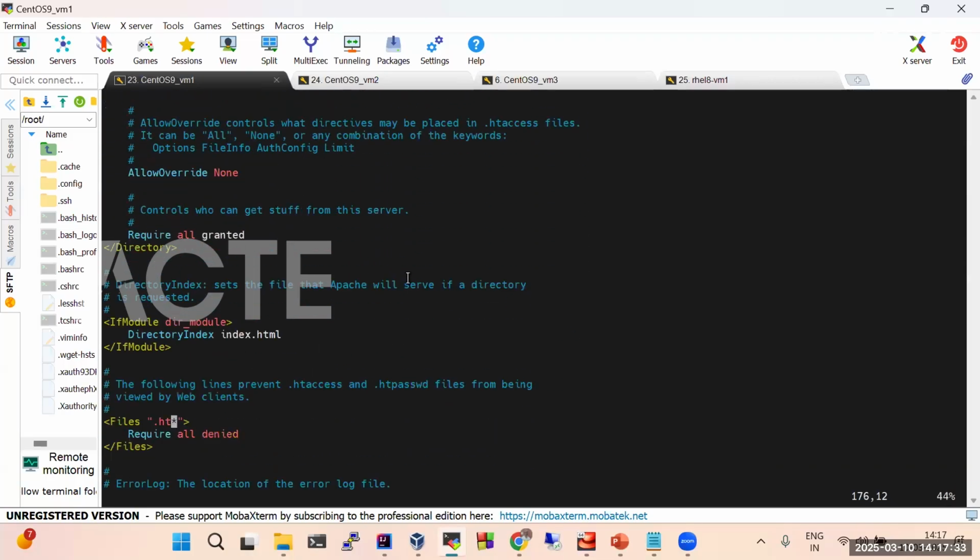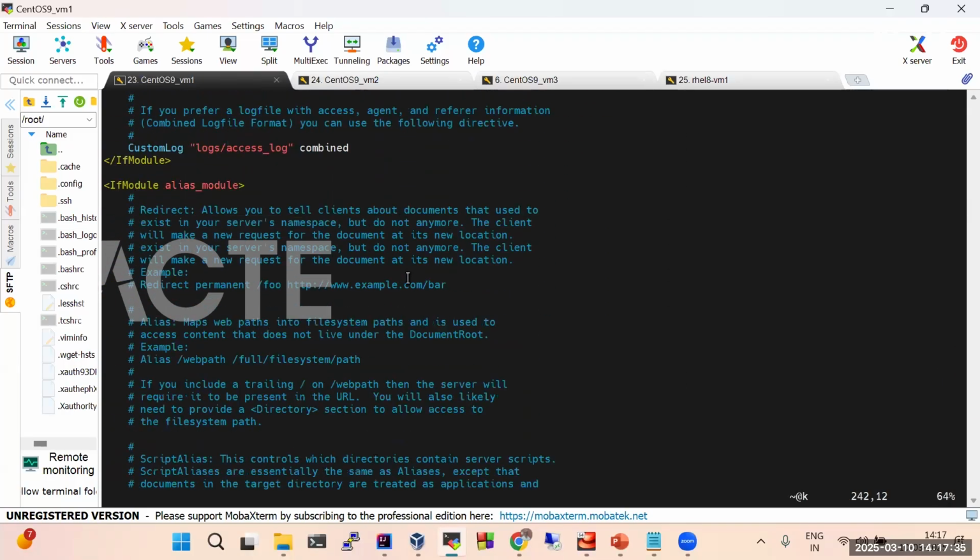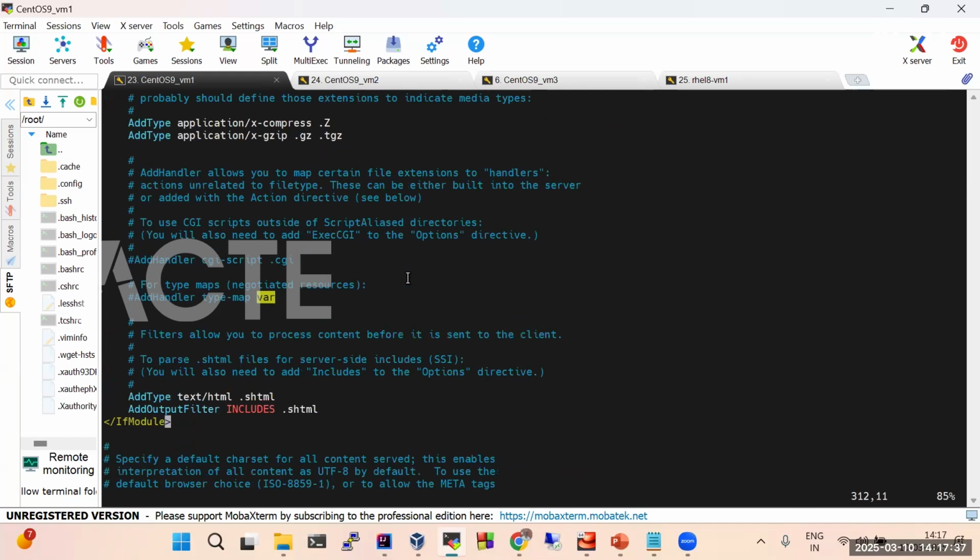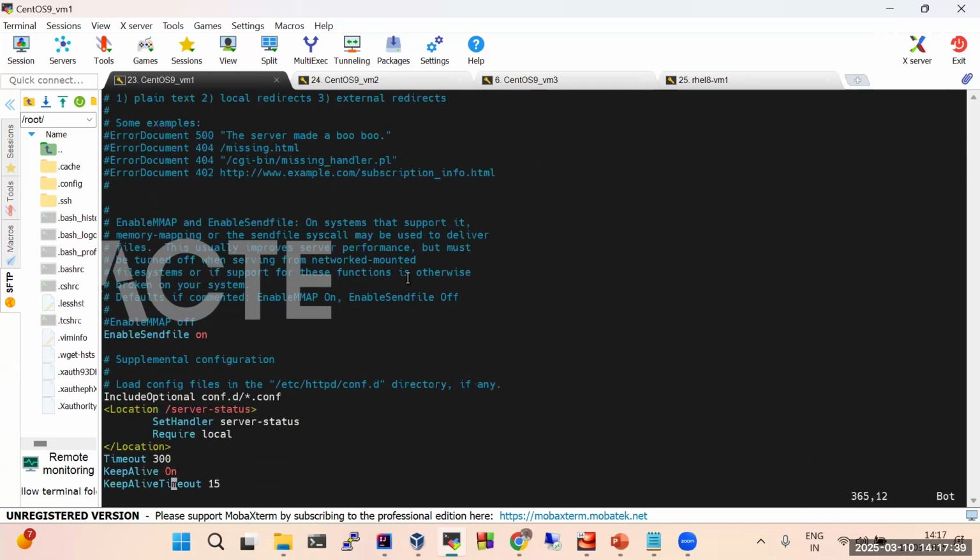So this is the file, and at the last, I've given this location /server-status, with Require local, and then the closing location.